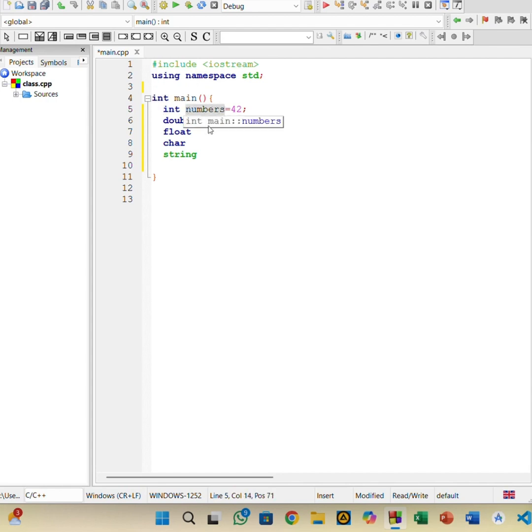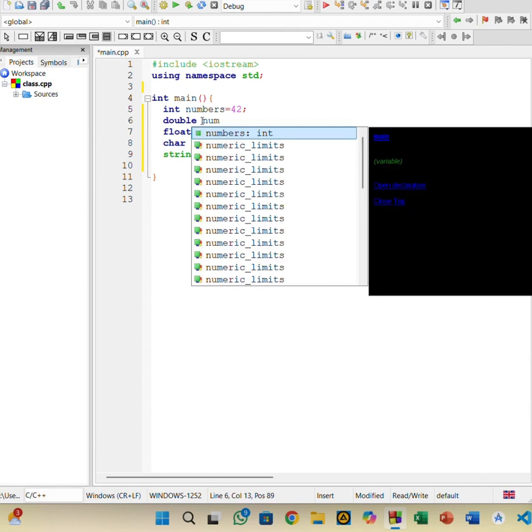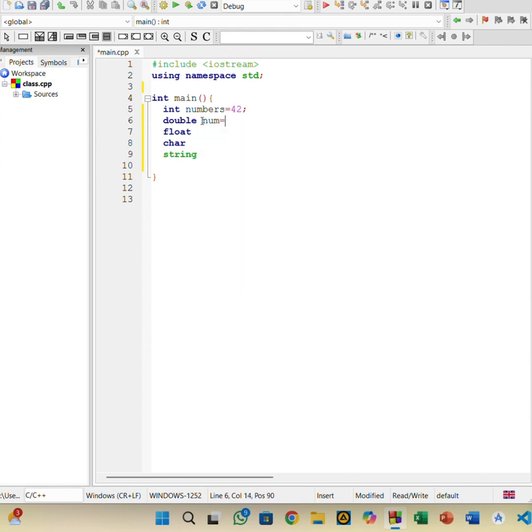And also, if I want to do the same for double, the double is double precision, meaning it is used to hold numbers with decimal places. So I can call this num, and then I'll assign my value to it like 3.45892, something like that, and I terminate it. Then my float, I can name it, let's say, num1. Then I'll assign a value to it like 7.234.